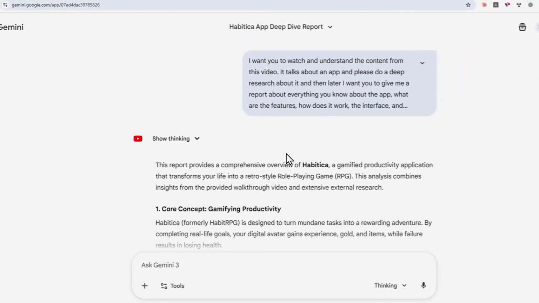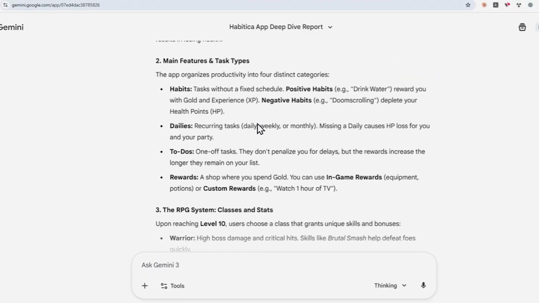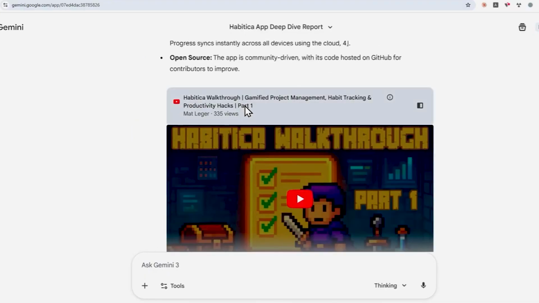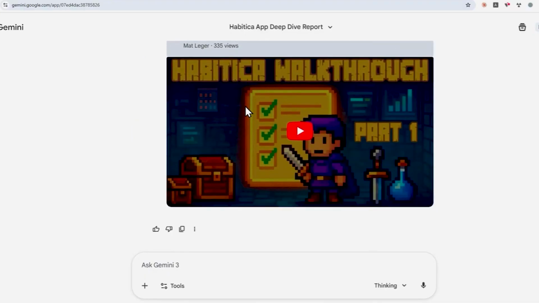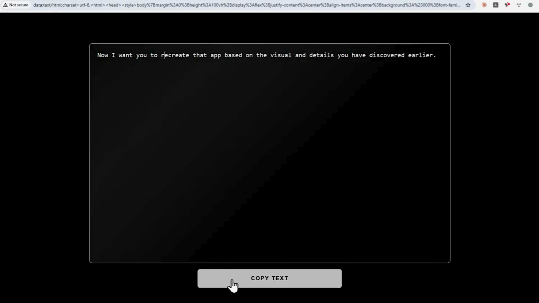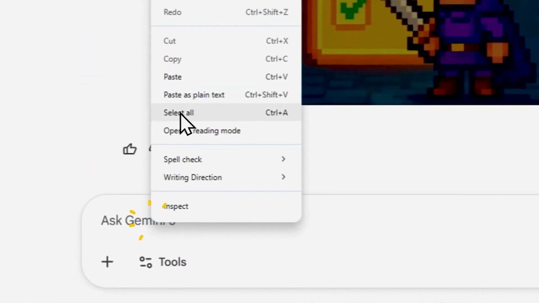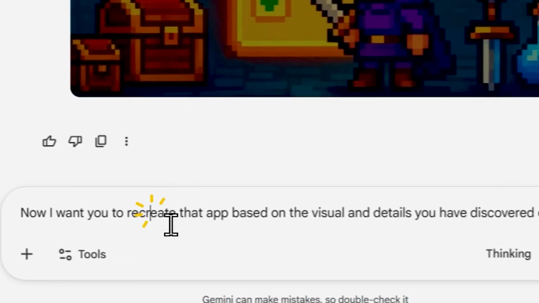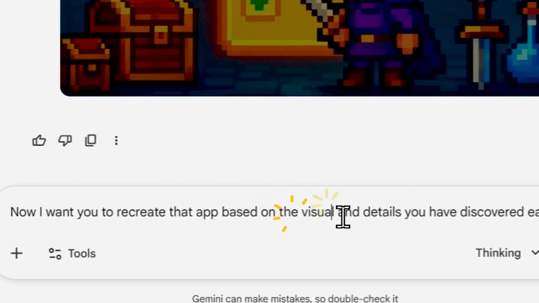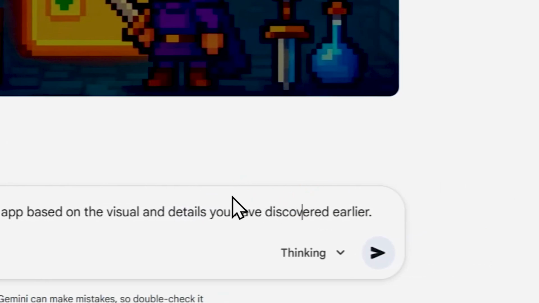Okay, so Gemini has finished its watching process basically, and we got this answer. It's quite an answer that can be used to recreate the same app again. Now for that, I'm going to be using this instruction. So let me just go back, and we want Gemini to recreate that app again based on the visual and other details that it has discovered earlier.